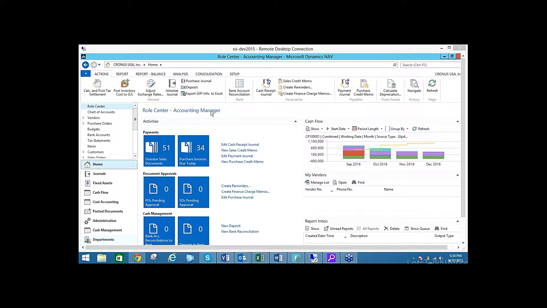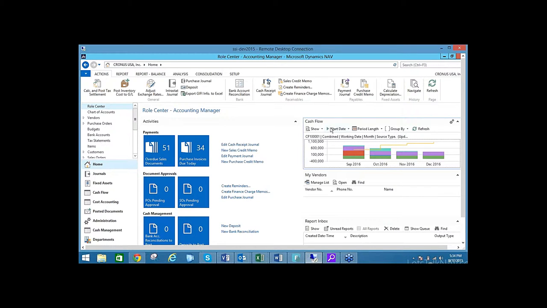So you'll see here that I'm the accounting manager in our bicycle company here, the Cronus company. And you can start by seeing that we have this nice chart here that shows us our cash flow forecasting model. And you can have this displayed on any user's NAV. It doesn't have to be the role center accounting manager. You can have it on anyone's, as you probably already know.